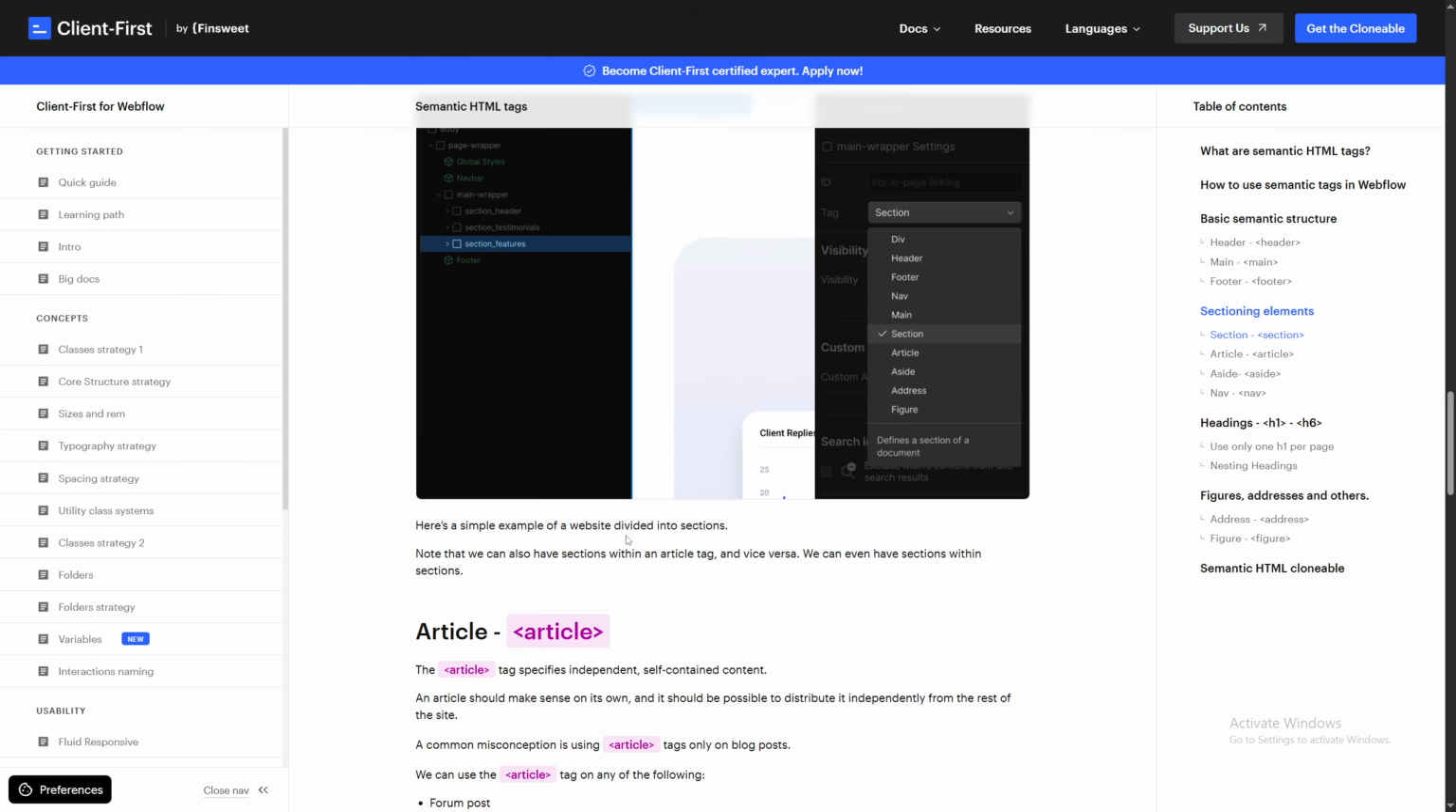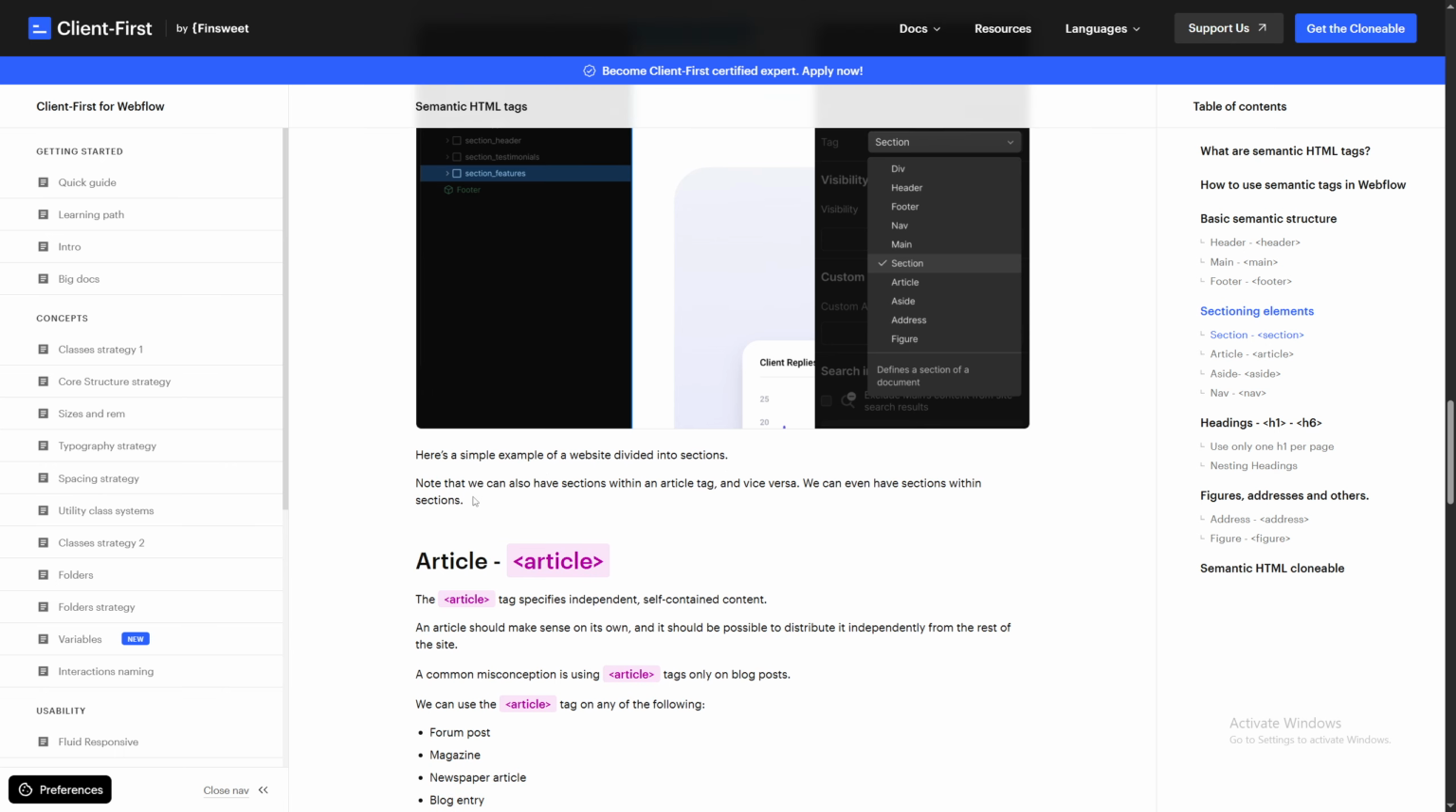Here's a simple example of a website divided into sections. Note that we can also have sections within an article tag, and vice versa. We can even have sections within sections.